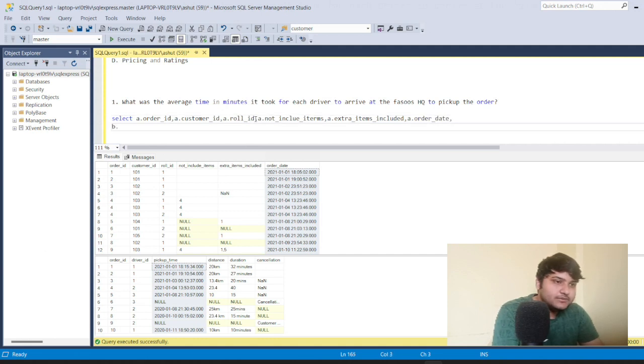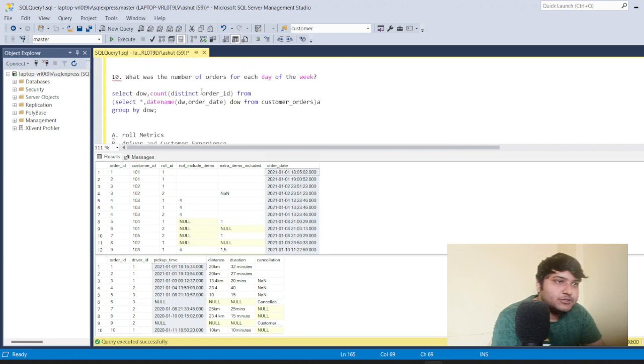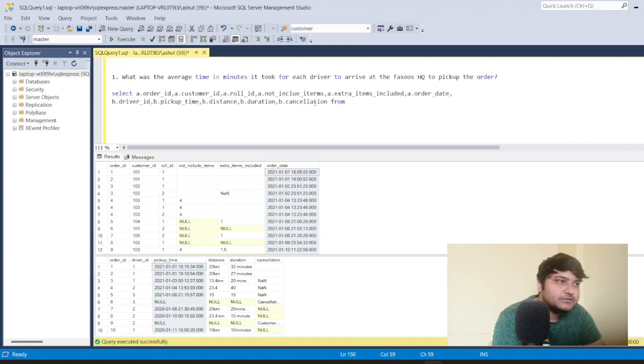Similarly, we'll be getting some of the columns from the second table. Just mention here b.driver_ID, b.pickup_time, b.distance, b.duration, b.cancellation from the very first table, which was the customer orders table. I'll just copy this.